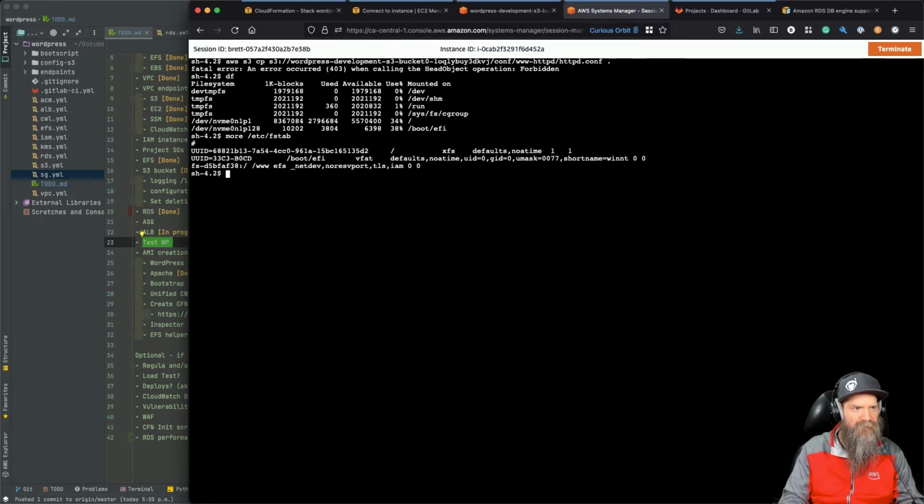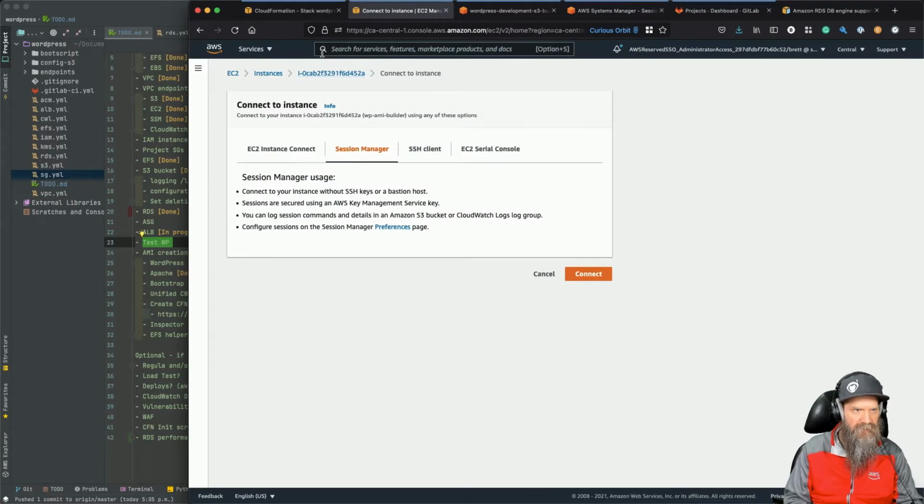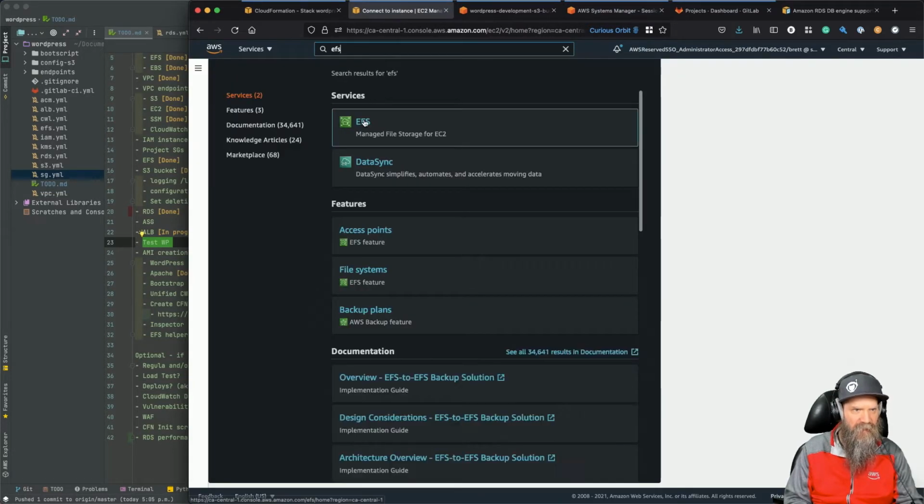Oh, I know why this failed. I deleted the file system, so it's trying to mount this and it doesn't exist. So let's go back over to EFS. We just have to change that one line.